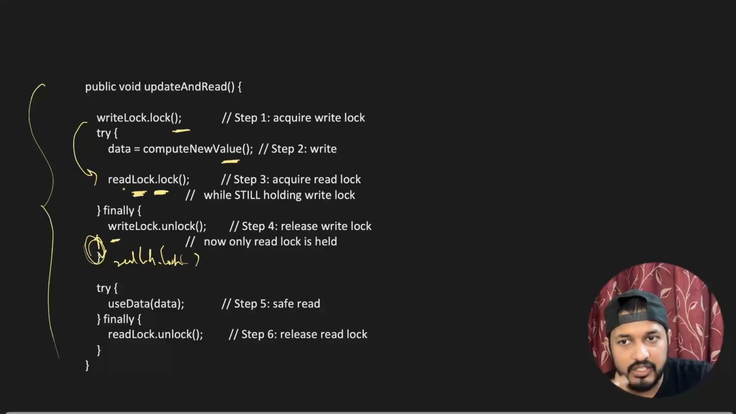We also discussed, never do the reverse, correct? Never read and then try to acquire the write lock. Why? Because acquiring the write lock while holding the read lock will cause a deadlock.